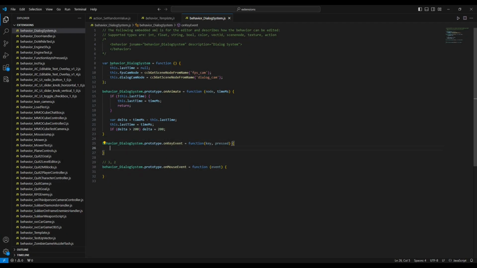So first of all, let's just do a temporary solution. Let's just think about how we actually switch between the cameras. So first of all, here I will say if key equals 49, 49 stands for 1 on the keyboard, and pressed. In this case, we're going to switch to the FPS camera. Let's just make maybe 50 first. 50 is 2 on the regular keyboard, so it's just number 2.